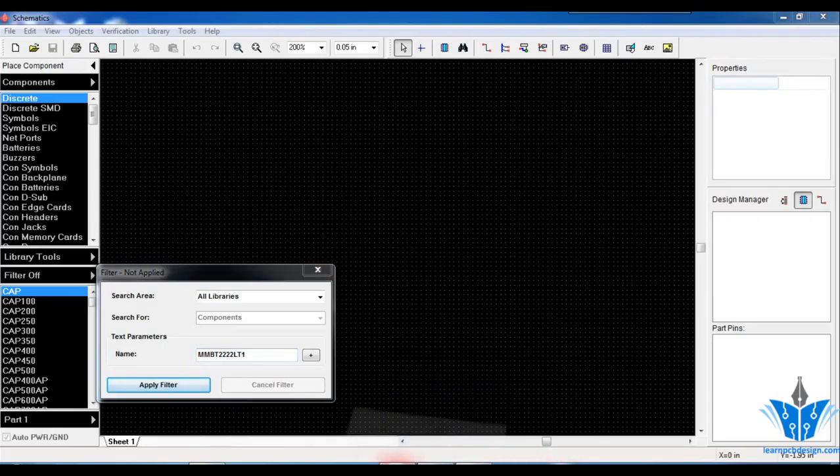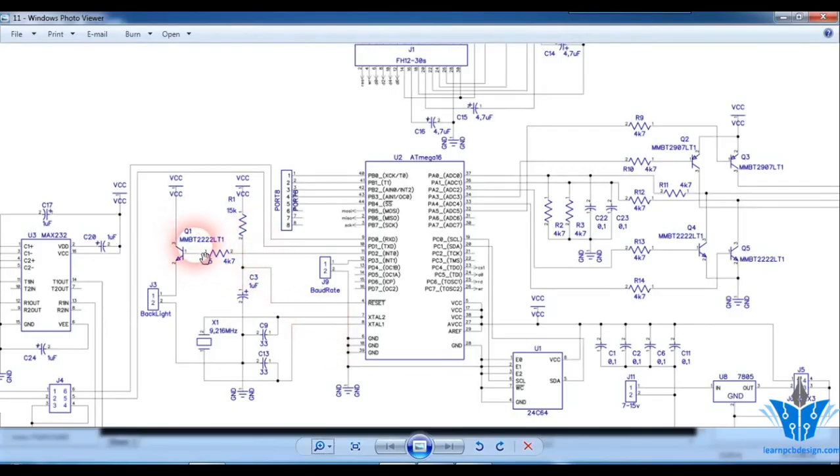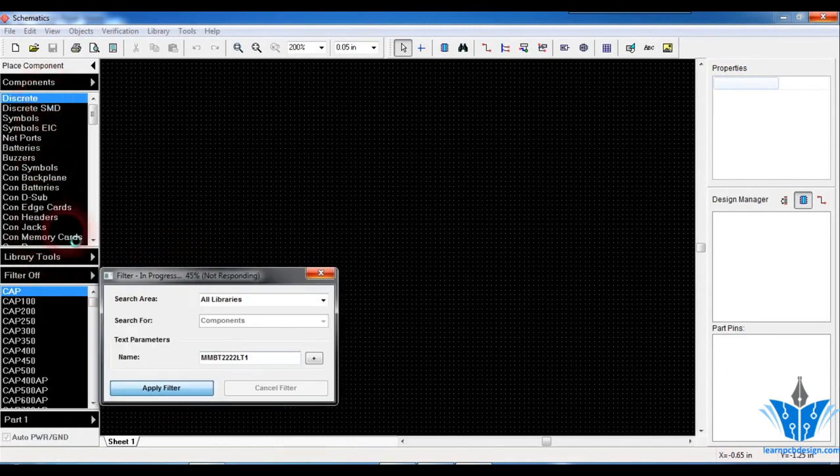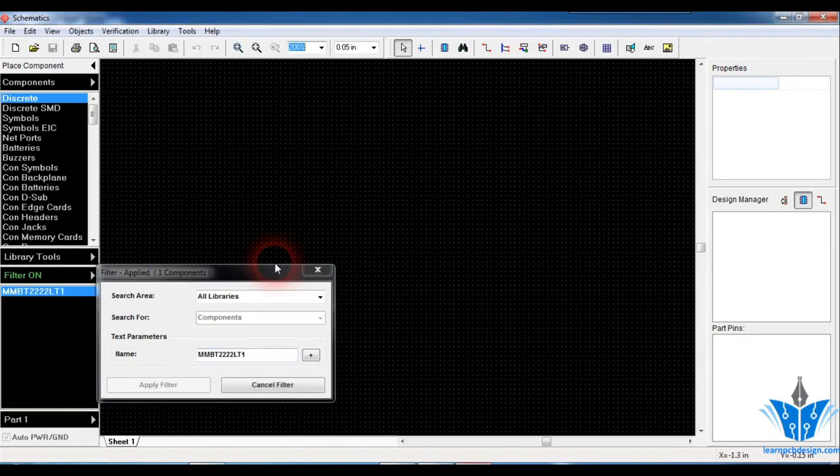Let's confirm it again. MMBT2222LT1 is the part number, right? After typing in the part number, click on apply filter here. The system will search for the component in the DipTrace library. DipTrace has a vast default library where you can browse for components and pick and place them in the schematic area. So let's wait for the system to search for the component. Yes, the system has found the component.